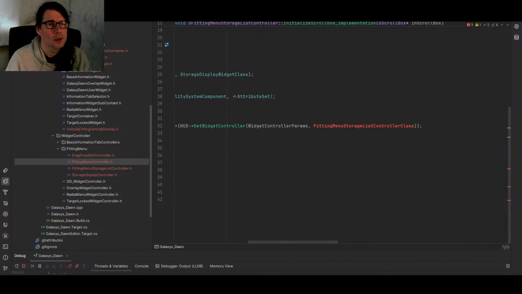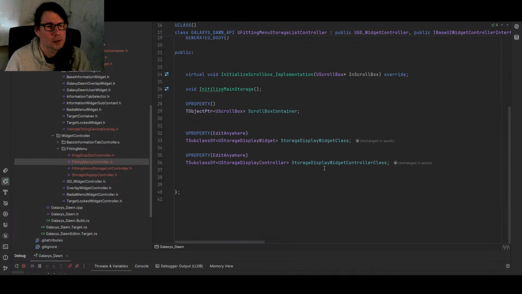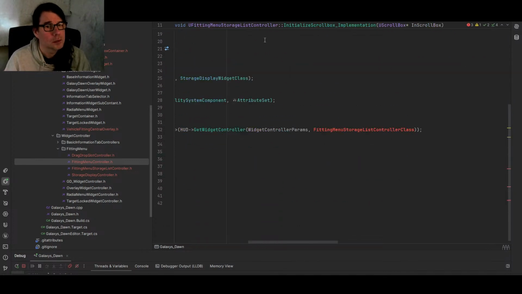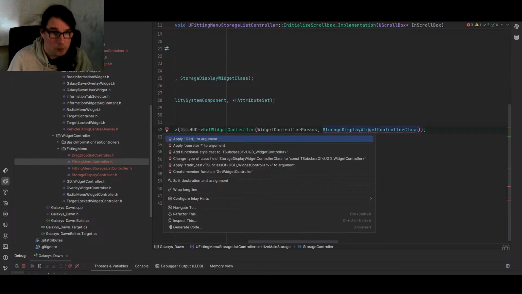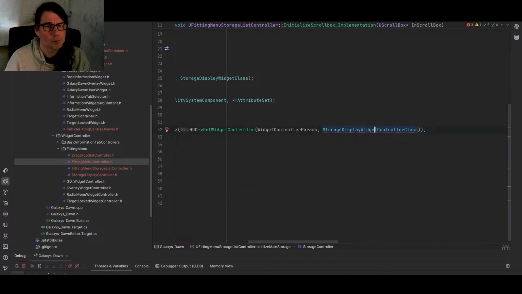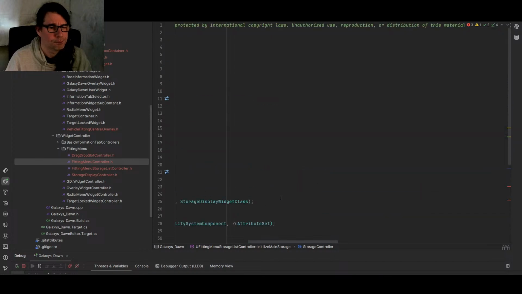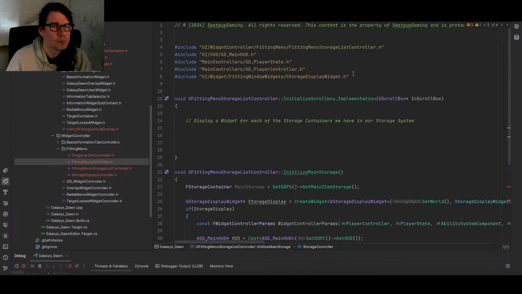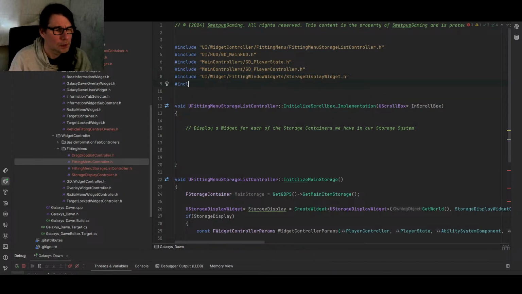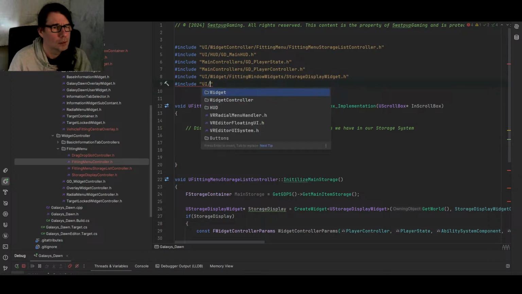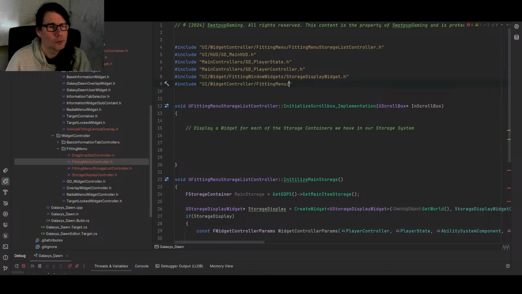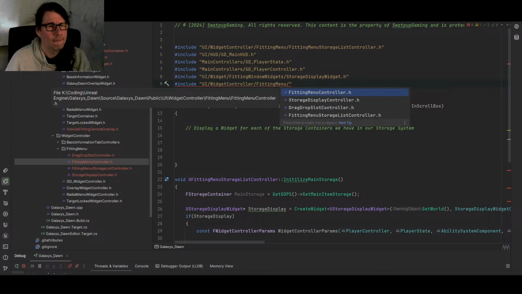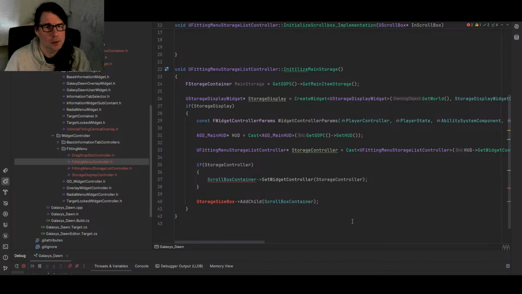And we need to add the right class. Controller class. Boom. Also need to be included. Okay. Include UI widget controller, fitting a menu, stores display controller. That's it.